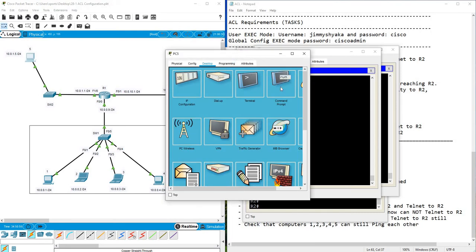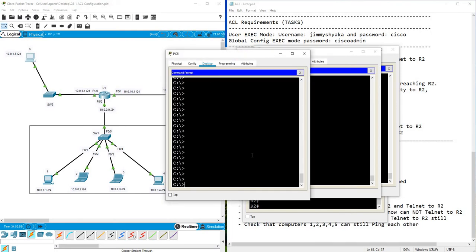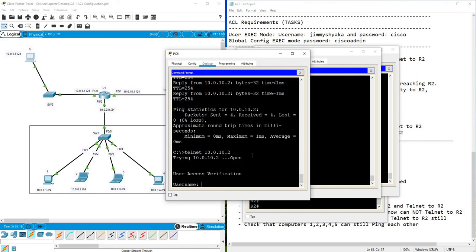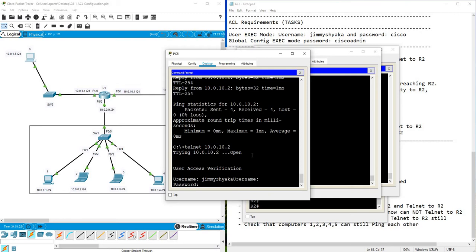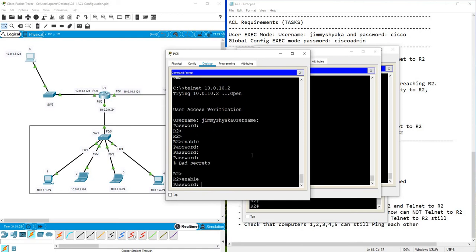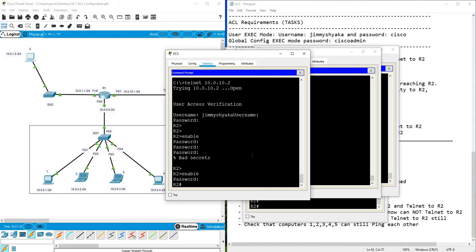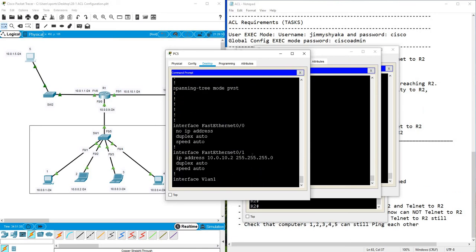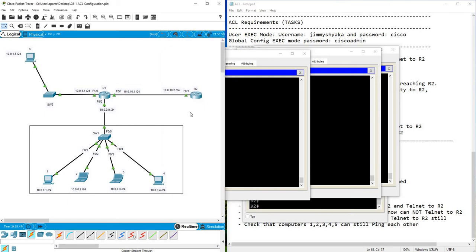Now, PC5 also has connectivity to the router, to router 2. Okay, ping 10.0.10.2. See, we can ping R2 using PC5. We can also telnet to 10.0.10.2, which is router 2. See, it's asking for the username, password Cisco. We are now inside the router. Password was Cisco admin. To reach the global configuration mode, we can show the running configurations that are on the router. See, perfect. Now, we have connectivity to router 2 using all 5 computers.